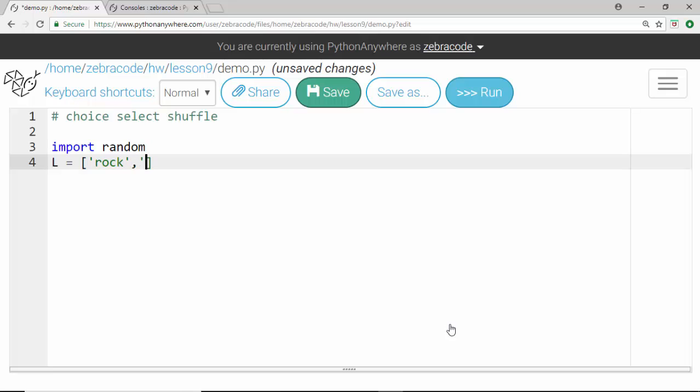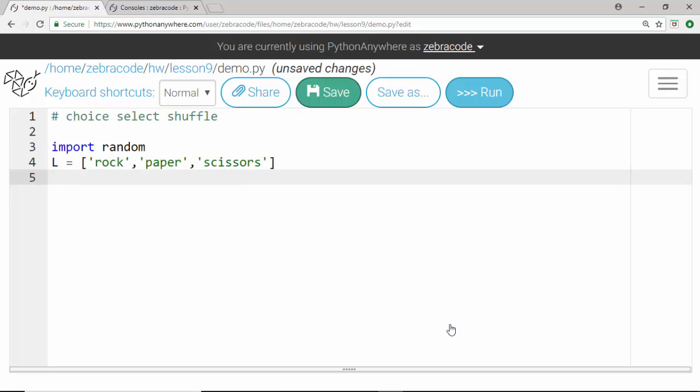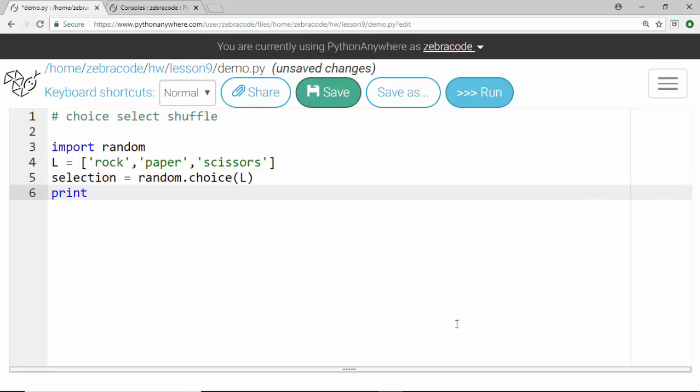And let's go ahead and do the first one, choice. And I'm going to create a list, and I'm going to have three options here. It's going to be rock, paper, scissors, and it's going to be assigned to a variable called capital L. And then I'm going to use a variable, I'm going to call it SEL for select, and it's going to equal random.choice, and we're going to choose from a list. In this case, it's going to be the list L that we just defined. To make it a little bit clearer, let's call this variable selection. So selection will equal random.choice(L), and then we can print selection.